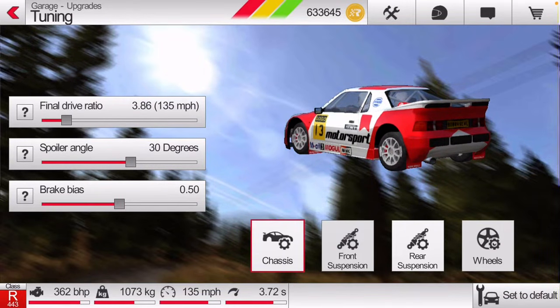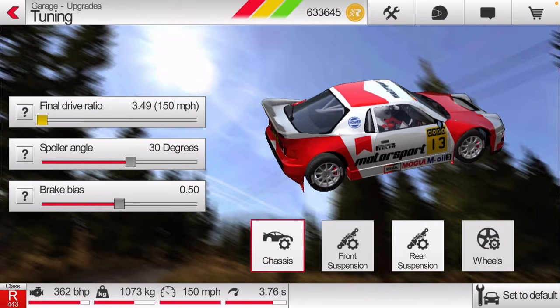So final drive ratio basically controls the top speed of your vehicle. For most stages, 130 is more than enough. I keep it around about there because that tends to work pretty well for me because I like to use the manual transmission. If you have a shorter stage with a lower top speed, you can set it lower, but it'll mean you'll change gears a lot more often, which can be annoying if you're using manual transmission.